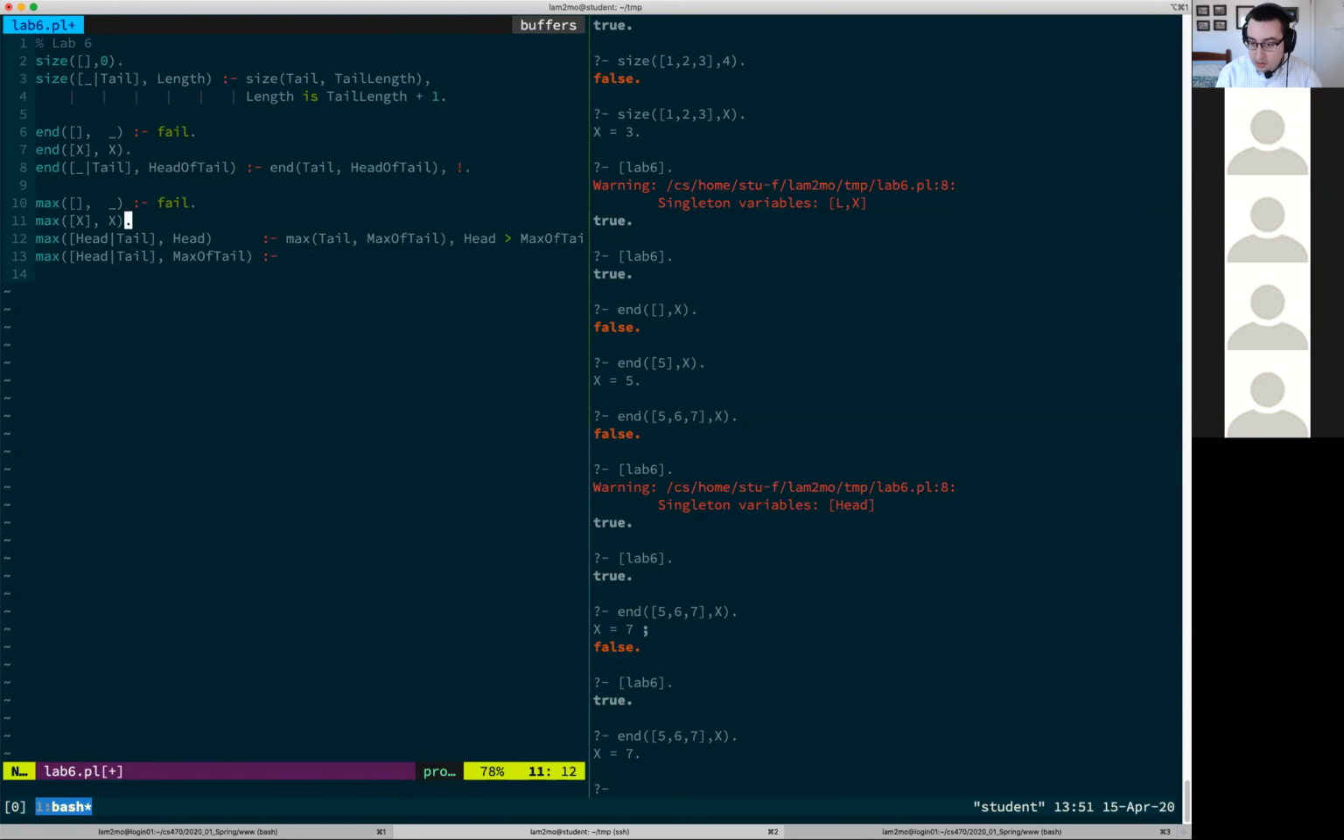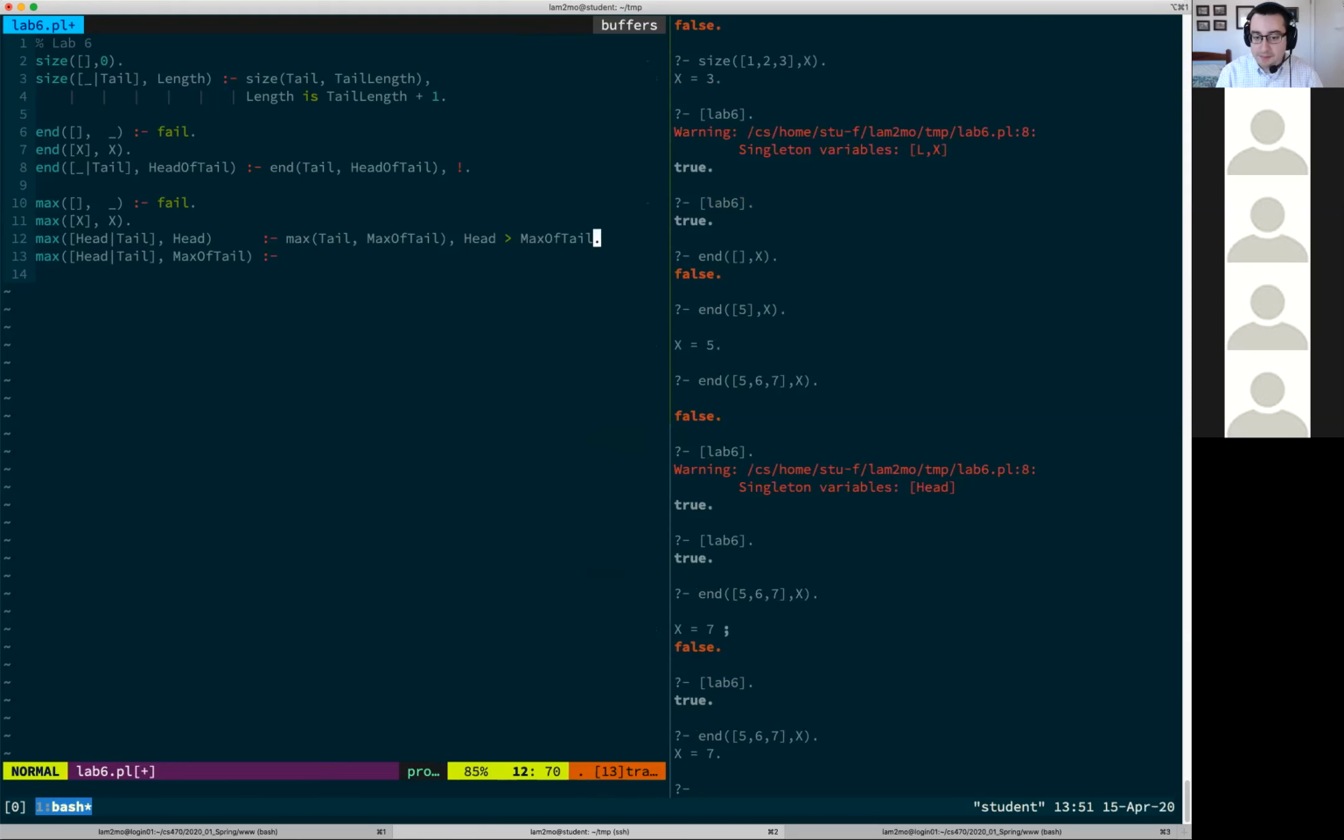So let me see if I can make this window a little bit bigger. Okay, cool.